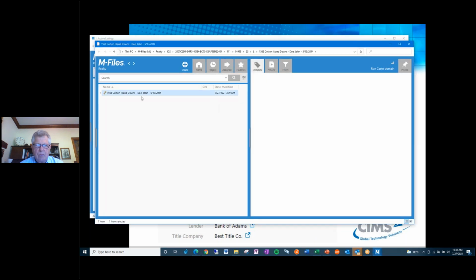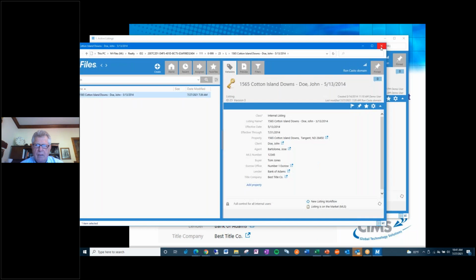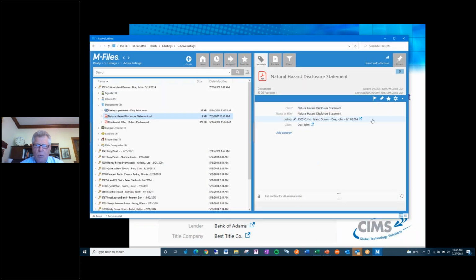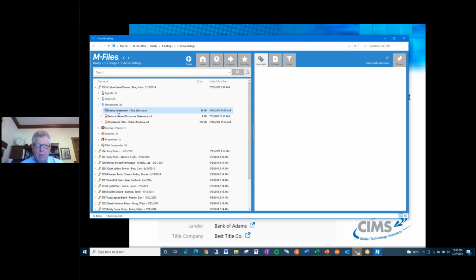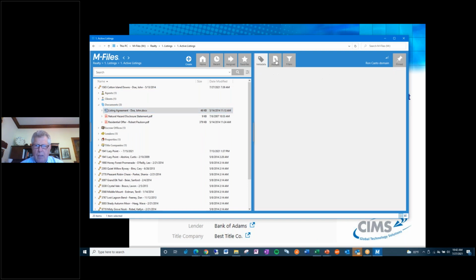Here it comes. So here's that listing again, and here's all the data about the listing. So even though it looks like it doesn't have much data with it, everything about the listing is associated to that document and everything about the client. Here's that listing agreement. It was a Word document, and it's got that same type of parameter on it. But now I can look at that listing agreement.